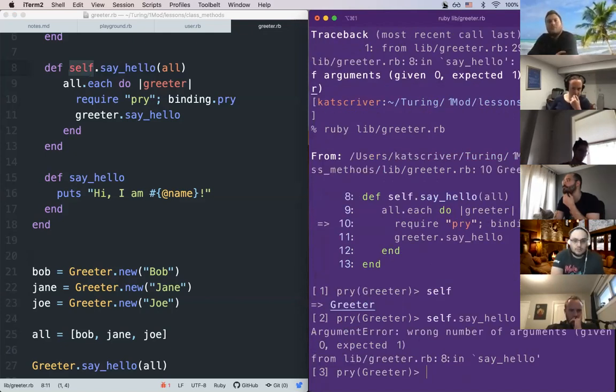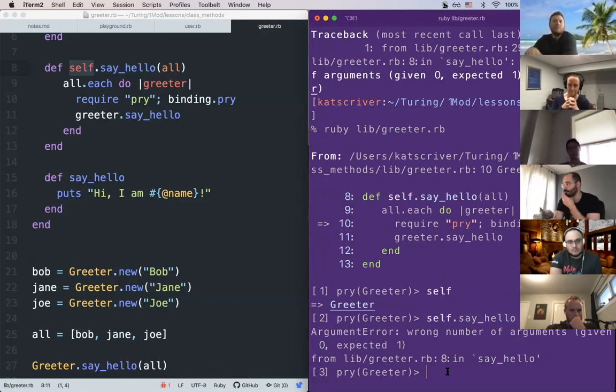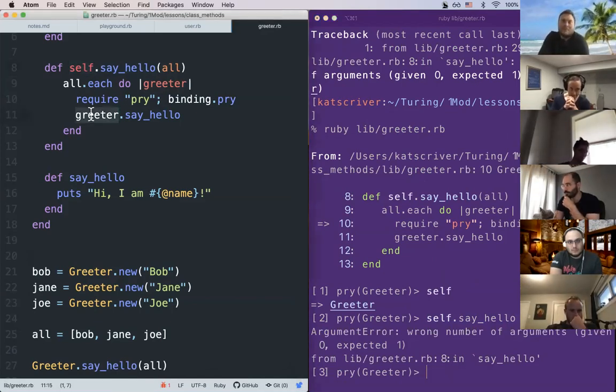Right, I get an error, wrong number of arguments, because this self is the greeter. So this is trying to call the class method of say_hello, but that requires an argument. So it won't respond to that. So you have to pull a specific greeter instance to call the instance method on. Joshua, did that help with your question a little bit?